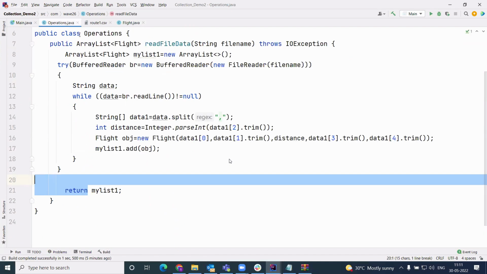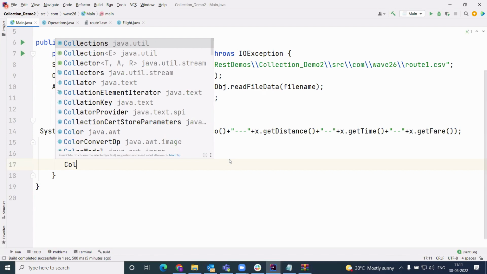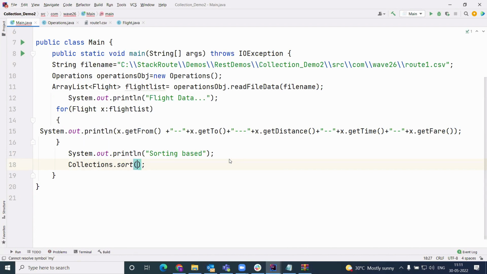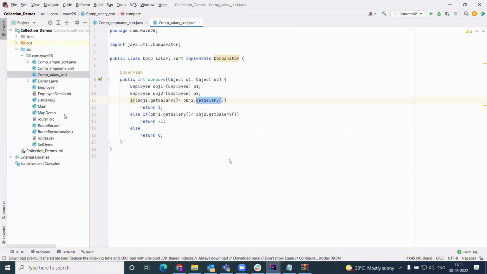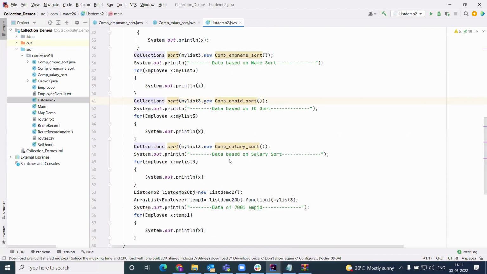Okay, I'll show you the output. Let me go to main. In order to call both comparable and comparator, we will use Collections.sort. What is your list? Flight details. That's all. Here we will just use Collections.sort of flight list, whereas in the last class, I used Collections.sort of your list, comma, whatever the class, based on that you need to sort.